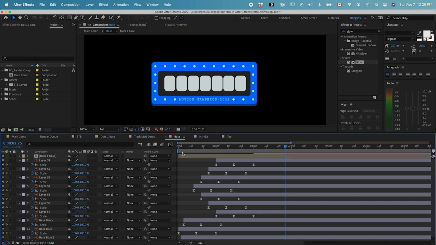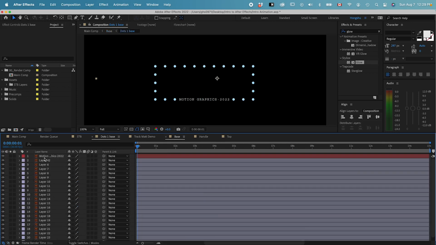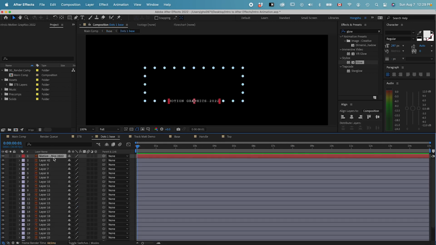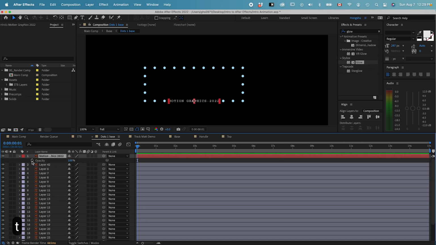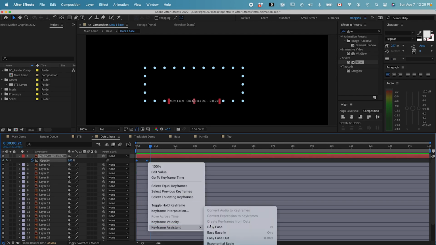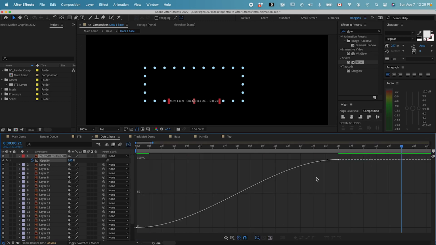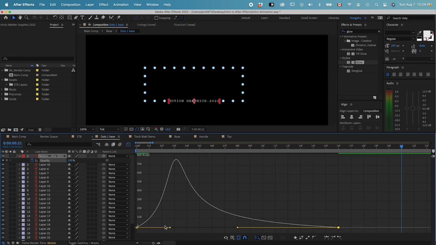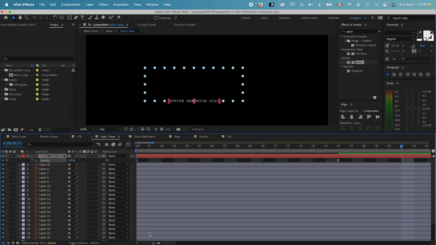For the dots, I can double click and then go inside to animate it. I want to do a very simple animation. I just want to do an opacity change. Just hit T on the keyboard, put in a keyframe, go forward 15 frames, and then make sure it's going from 0 to 100%. It's just an opacity change. And then maybe keyframe assistant, easy ease, go to the speed graph, drag it like this. Yep, that's good.